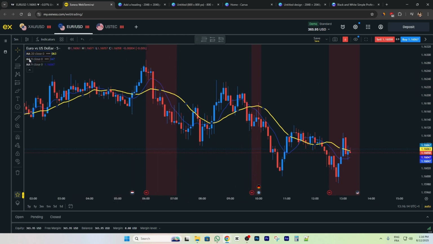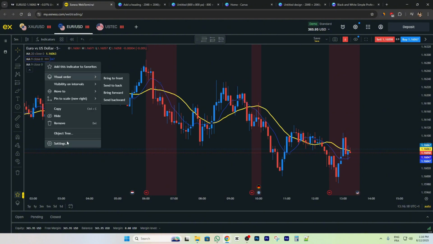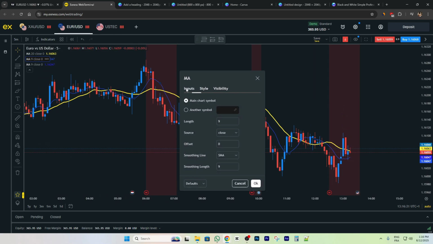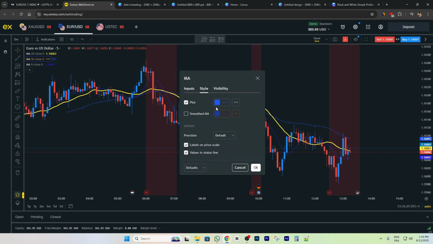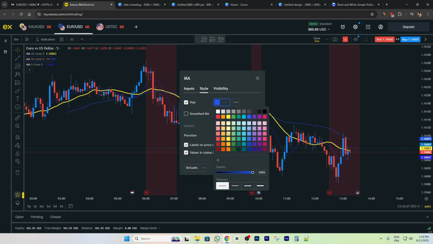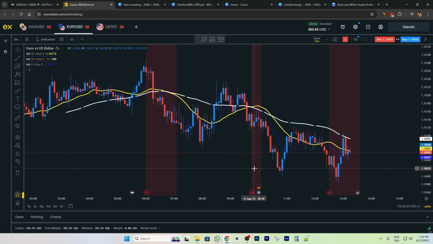So let's add the 50. Go to the second one, click on it, and click on these 3 dots. Click on settings, go to input and change the length to 50. Go to style and change the color to any color you want. I will choose, for example, white. Okay. Also, the thickness, I will choose this one. Now click on OK, and we added the 50 moving average.